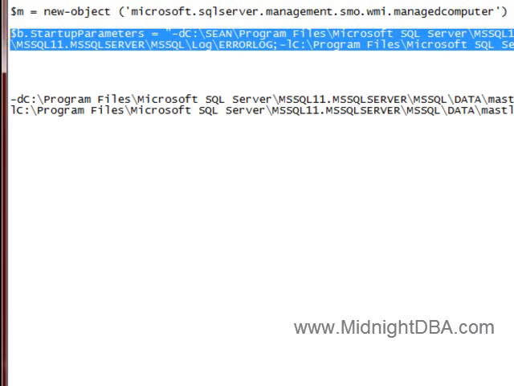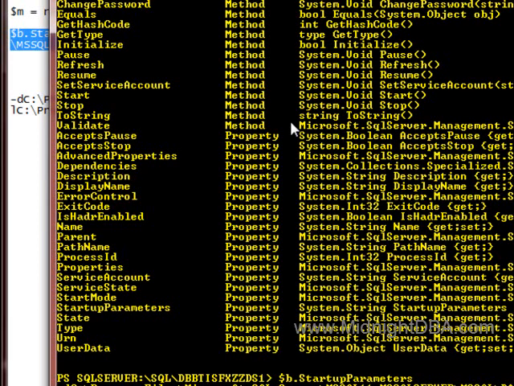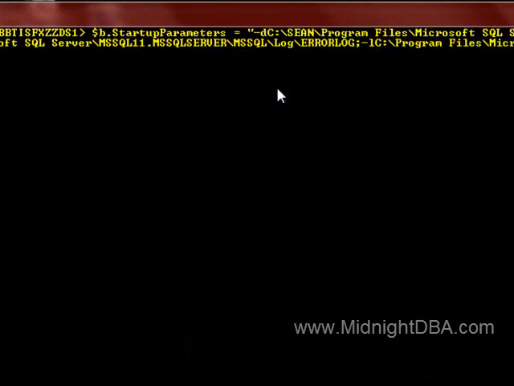Control C. Let's go ahead and clear the screen so we can see the whole thing. And now I'll just right click and say paste. And now I've got that line. Now I've said that cache b.startup parameters equals, and I've got this whole thing here, and I've got c:\sean/program files blah blah blah blah blah, right? And it's all just one big string.